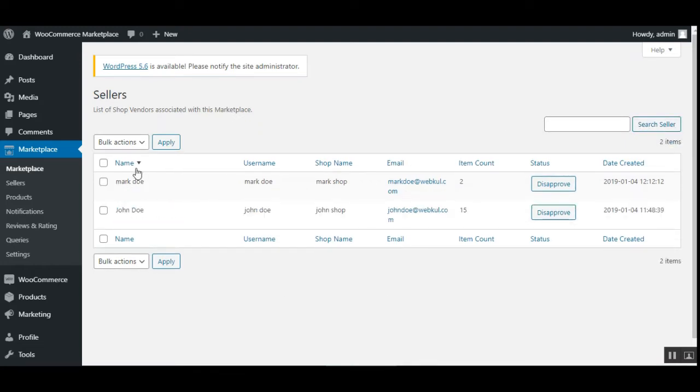So from here the admin can edit, manage and delete the marketplace vendors, and can see the username, the shop name, the vendor's email address, the item count for the products, and the status section here, where the admin can approve or disapprove the marketplace vendors.